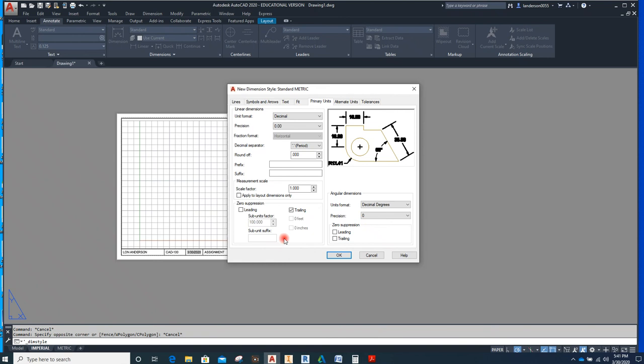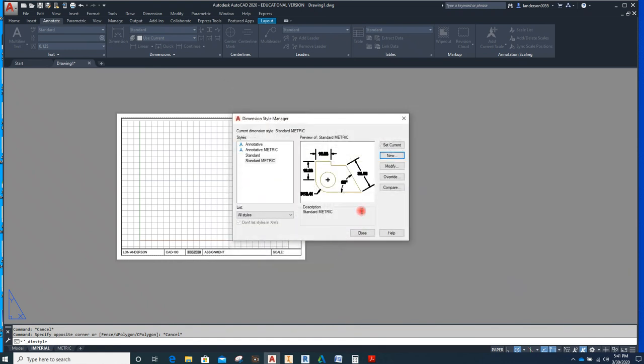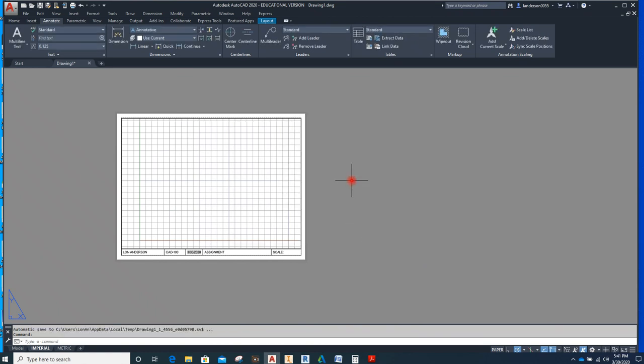That looks good. I think that is that. So next, hit OK. So we are in our imperial or inch title block.